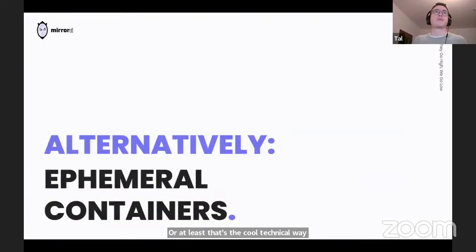But ever since ephemeral containers were introduced, we also support using an ephemeral container in order to run the Mirror agent. And we'll probably be moving to make that the default. Ephemeral containers are meant to enable debugging a container. So by design, they get access to the same resources as the target container.